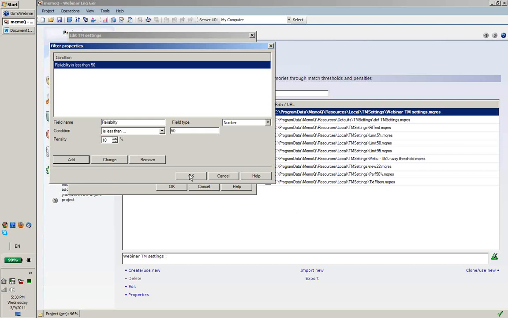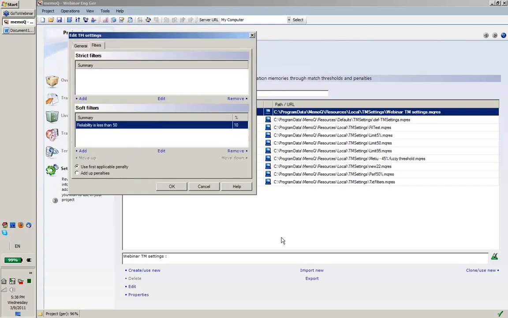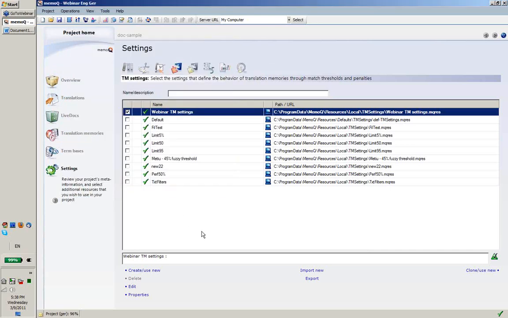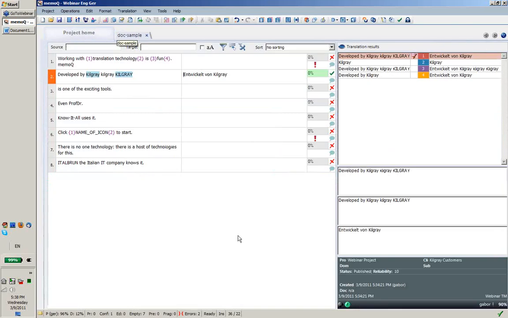I also have a comment that some of you don't see the filter tab. That can be possibly because these filters are only available in the Project Manager edition of memoQ, whereas custom metadata is available in all editions. All right, so now I added this new filter, and if I go back to my sample document, you can see that this entry, which was an exact match just a moment ago, is now down to 90%, and that is because of my filter.